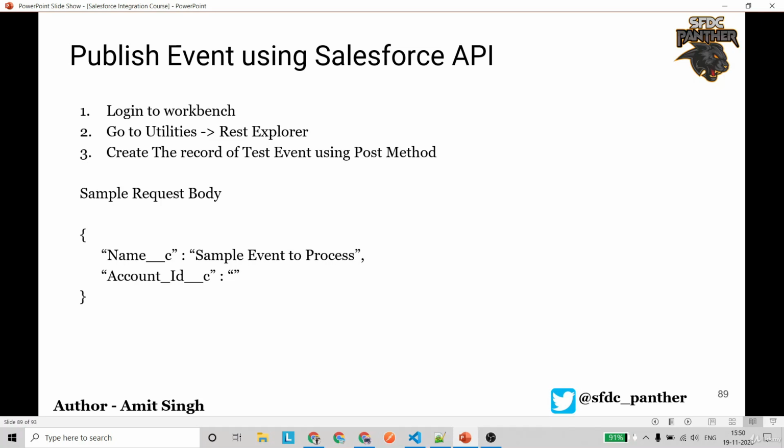And then what we will do is, as we know that in the previous two lectures, we have created the platform event record. In this lecture also, we are going to create the platform event record, but with the help of our Workbench. This is a sample body that we are going to send to create the record. Now let's quickly do that.